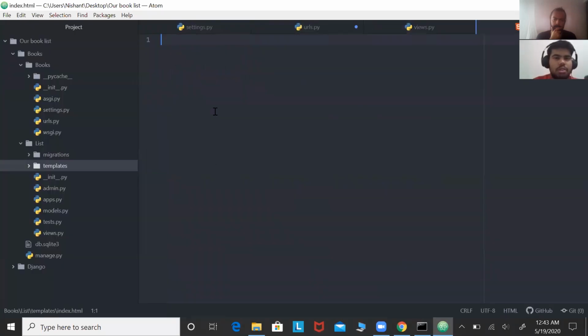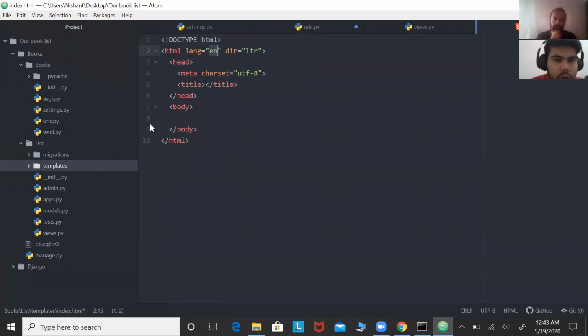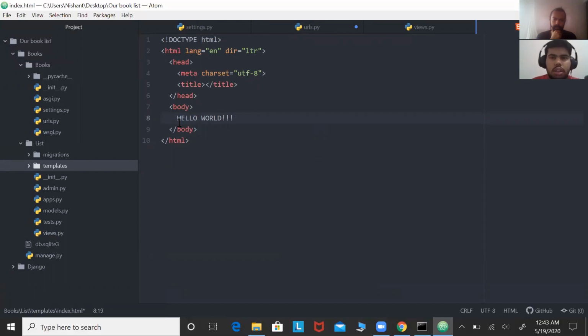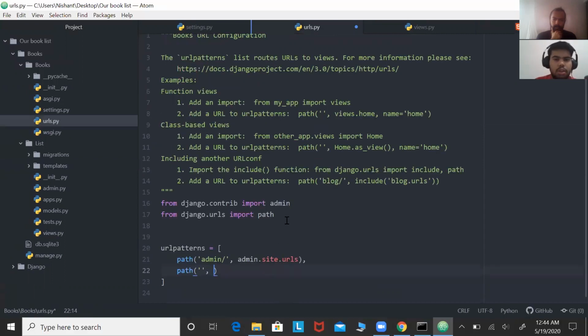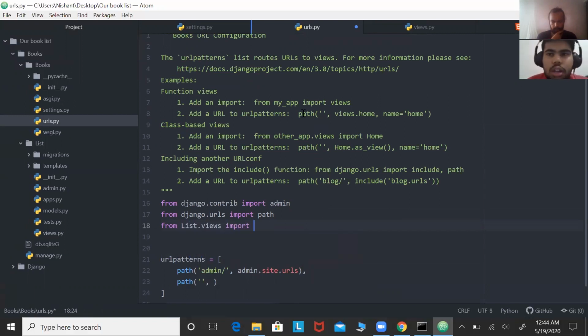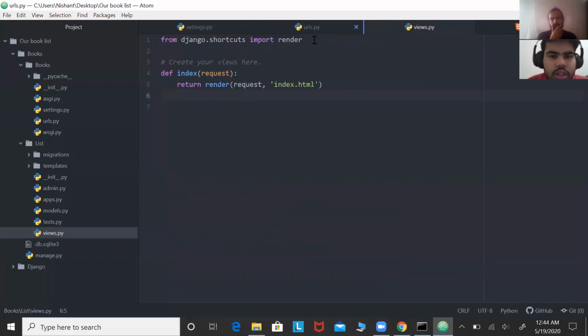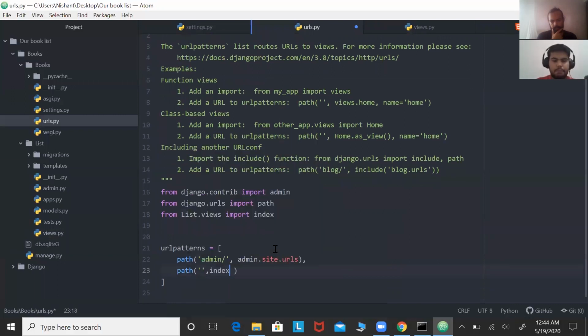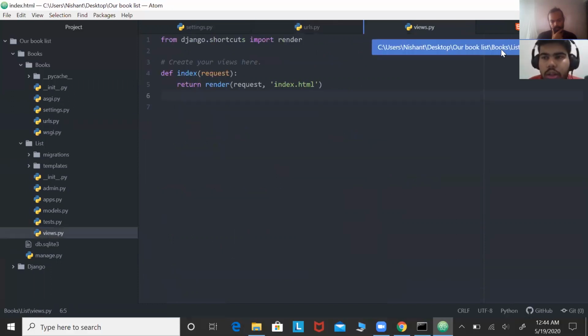So I'm just going to write print hello world over here. Okay, passing the URL. I'm going to have to import this from views, import. Let's see what the name of the function is. It's index. I'm going to say this real quick.